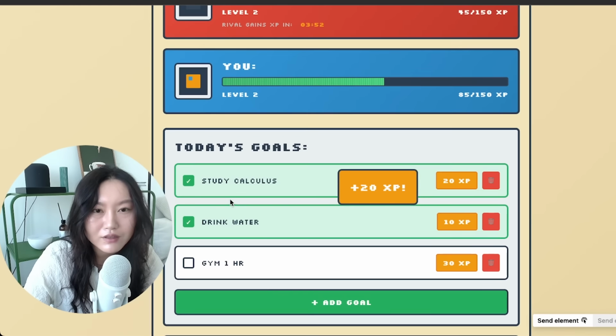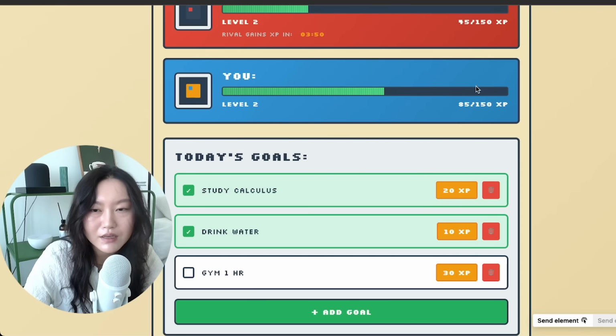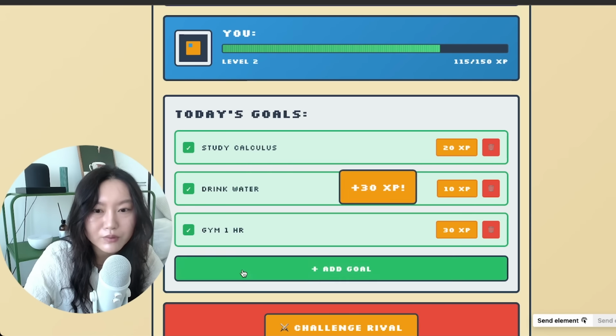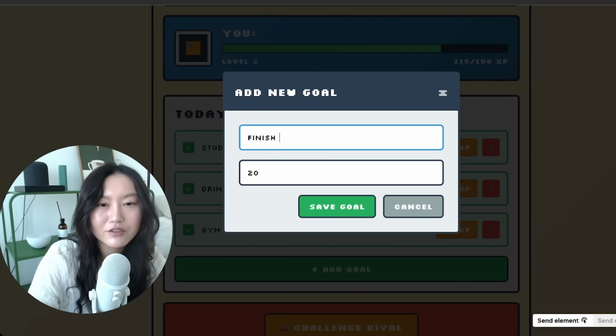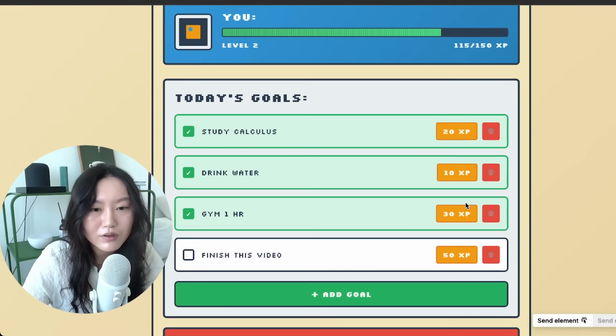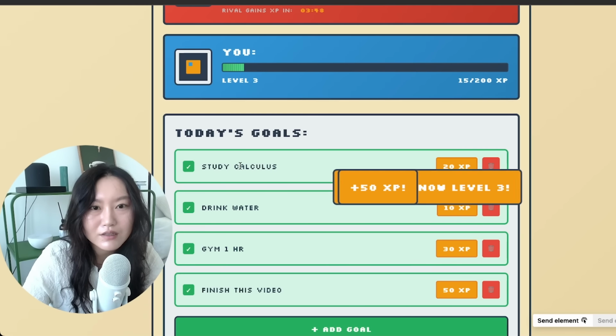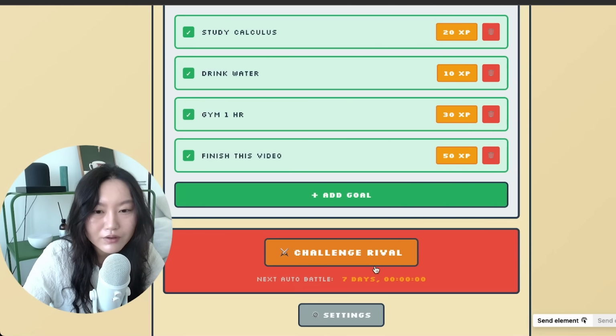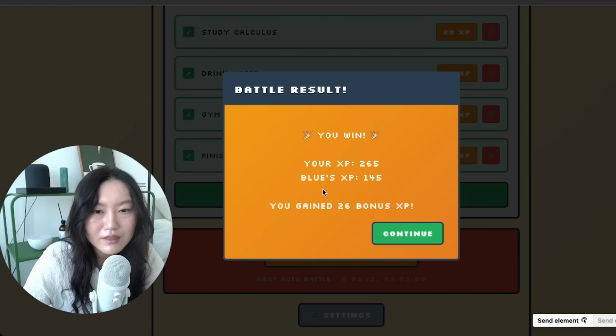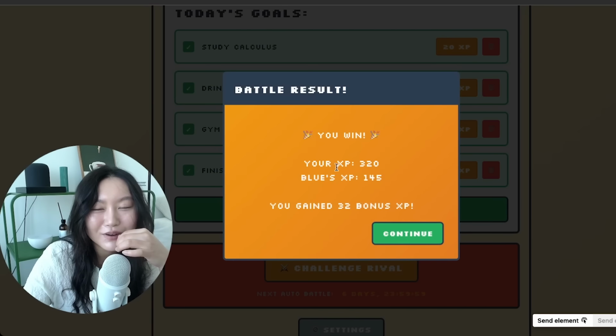And if I do this, I do get 20 XP, and you can see the XP bars over here as well. So gym for 1 hour, that works too. And then if you add a goal, like finish this video, and this is going to be like 50 XP. Save goal, it does go here, and if it does this, cool. And I also level up to level 3 as well. Very nice. All right, so if I do challenge rival, it says I win. So you gain 26 bonus XP. When you challenge the rival, you do have an XP increase over here.